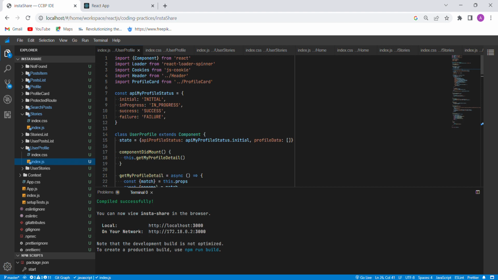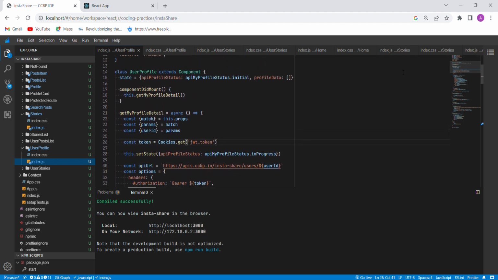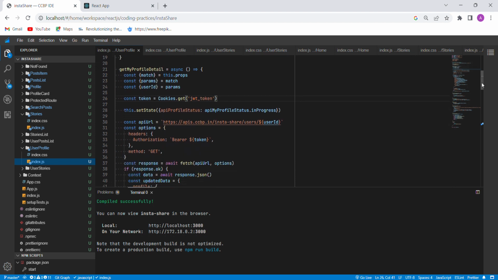We can import from the loader. We can import from the JS cookies. The API my profile status will take initial, in progress, success and failure. We can get the profile details in component did mount, when the props match the params, when the username is taken from the params. We can use the state for the API URL, and the API my profile status will be in progress.